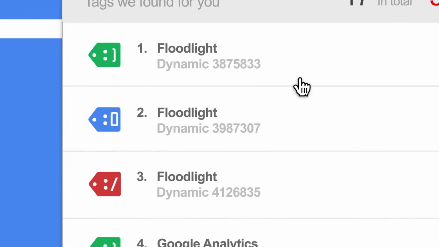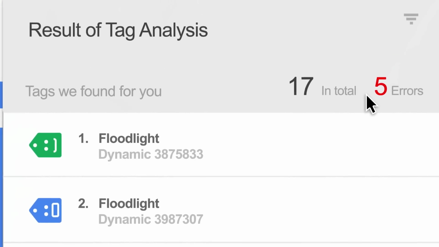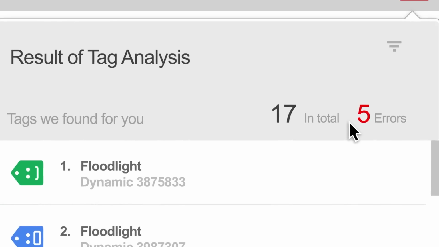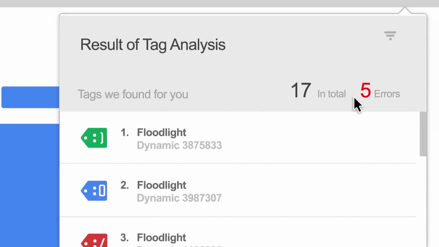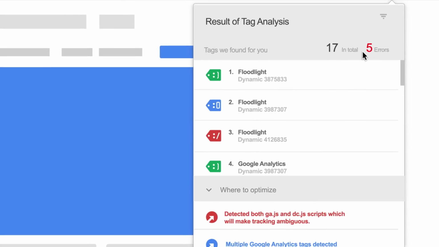Right below the legend, you can see the total amount of tags we found on your website and how many total errors we viewed. If a tag contains more than one error, it is possible to have fewer red tags than errors. Your list of tags appears in the middle of the extension. You can click on any tag to view more details.